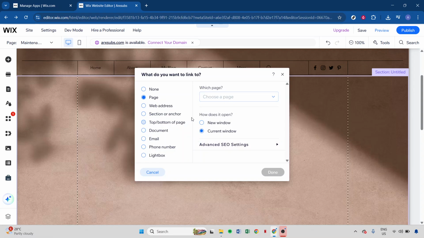The next step involves connecting the button to your WhatsApp. You'll need to paste your WhatsApp URL here. This URL is a direct link that, when clicked, will open a chat with you on either the mobile WhatsApp app or WhatsApp web, depending on what the visitor is using.